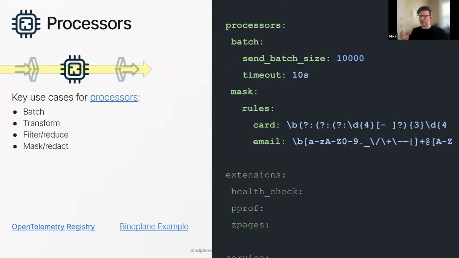And the last bucket I think of is masking and redaction. So the processors for masking, for redacting data that you don't want. And this would be things like PII data that ultimately you don't want to leave either the endpoint or move beyond a certain stage in your telemetry pipeline.